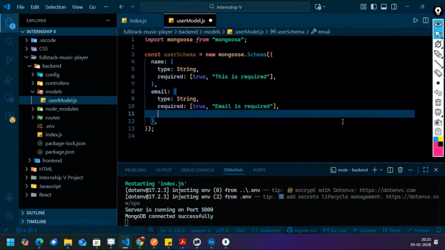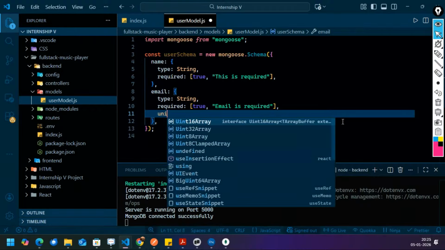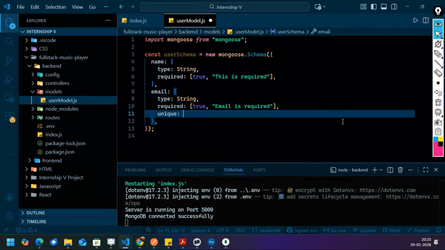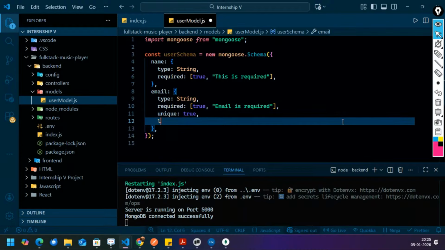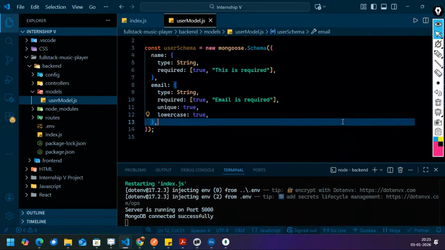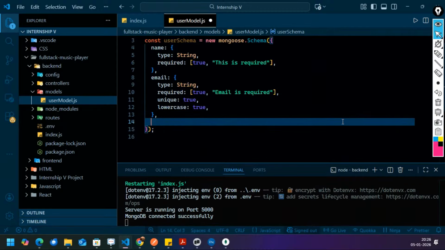Fine. Then one more option I can add is unique true. Unique true means it will not store any repeated email IDs. Then we can have lowercase true. It means convert all the email IDs coming over here into lowercase. That's what we have written. Whatever incoming email address you write, convert all of them to lowercase.